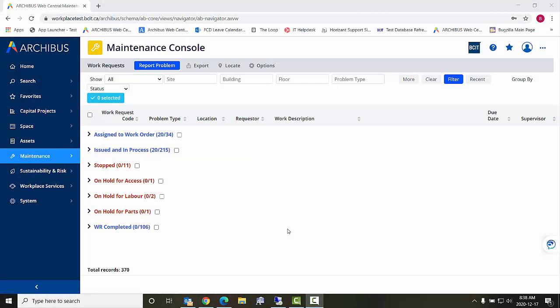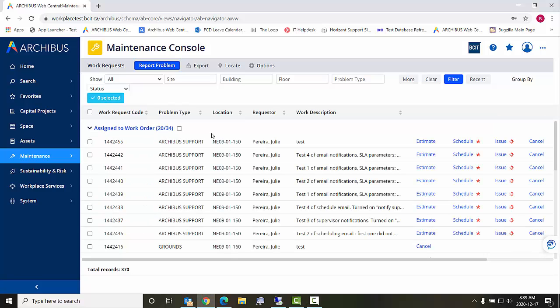This tutorial will walk you through canceling or stopping a work request. A request can be canceled if it has not yet been issued. So if it's just been received and it's still in the assigned to work order status, it can be canceled. You'll see a cancel button over here.